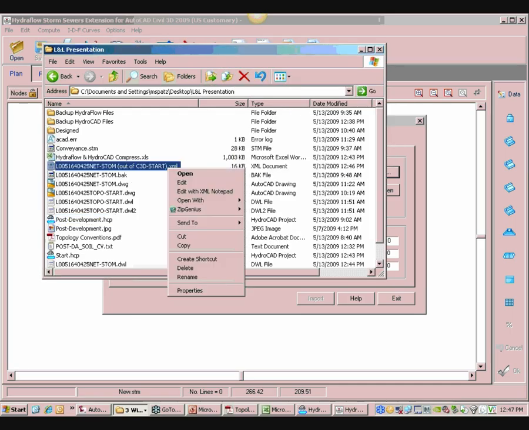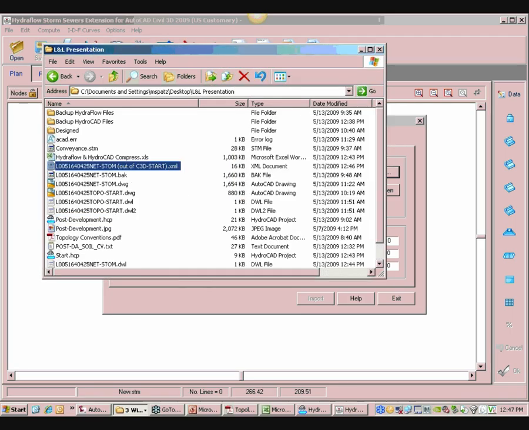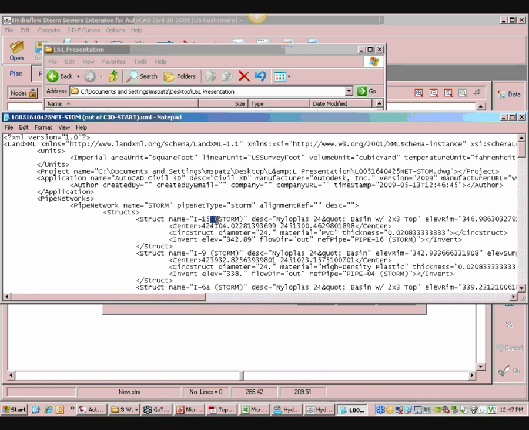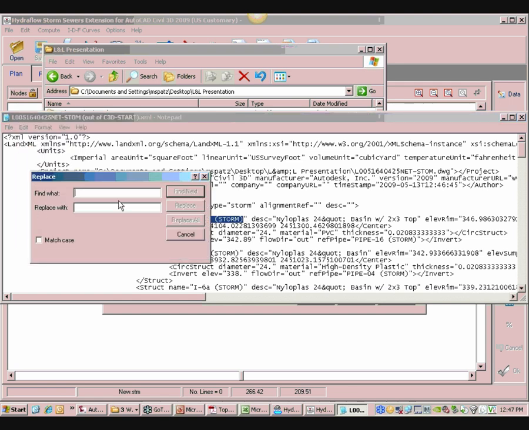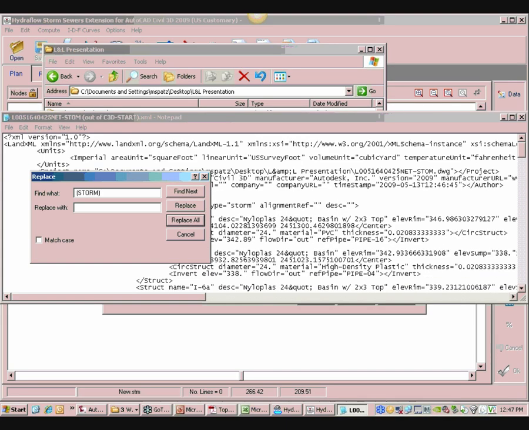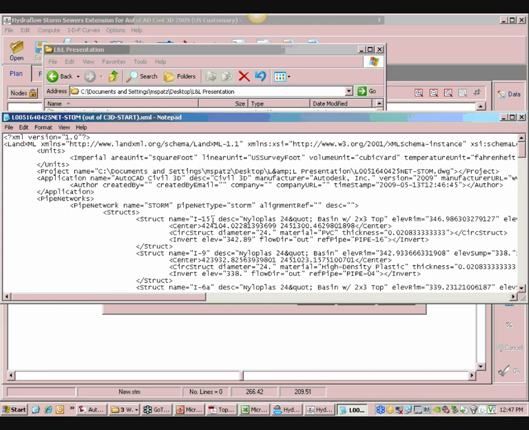If I show you, there's that XML file. If I right-click on it and hit Edit, we use in our topology names I-15, not I-15 space storm. When it exports XML, it always puts the name of the network behind it. So we got to get rid of that, right? How hard is that? Well, all we have to do is find and replace space storm. Hit replace all, and it takes that name out, okay? And just save your XML.